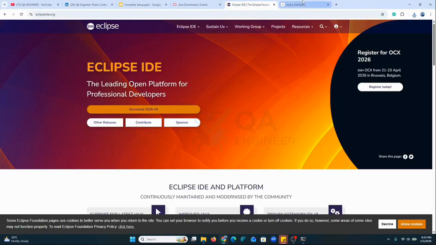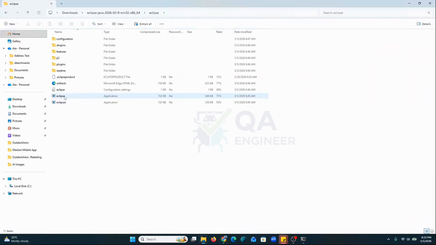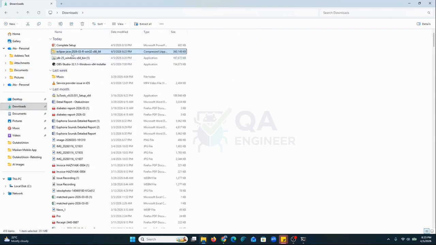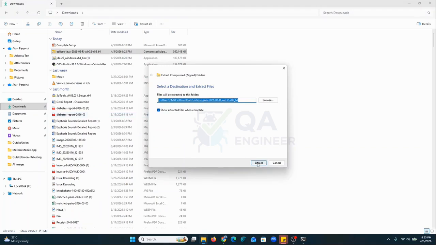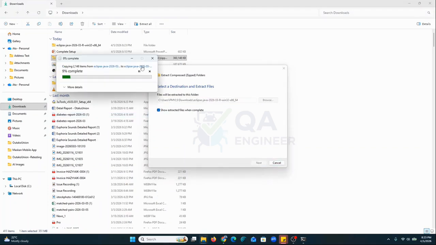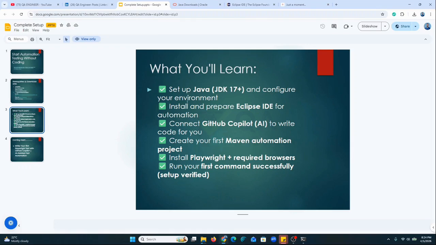Now what we will do is check the Eclipse, so we can just extract it. If I go to downloads and open with, I can just say extract all, and it will take a few seconds to extract. Now if I go back to the slides, the first step, installing the Java, is done.